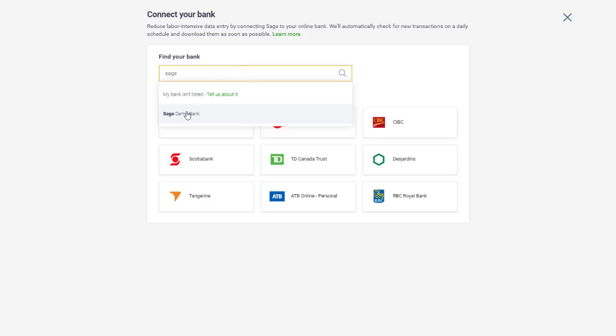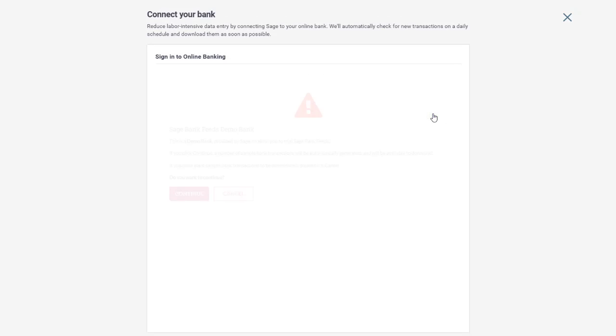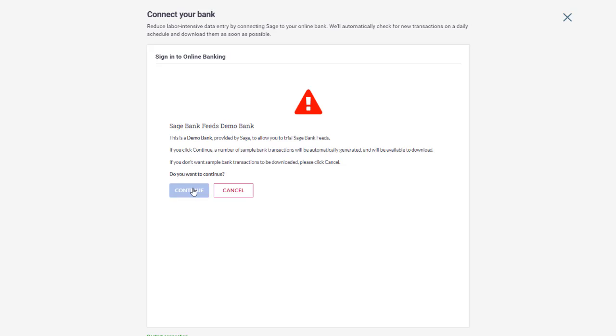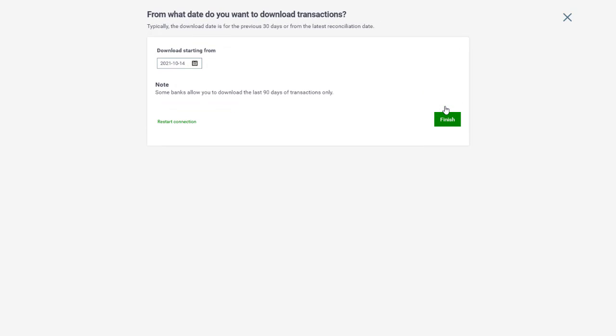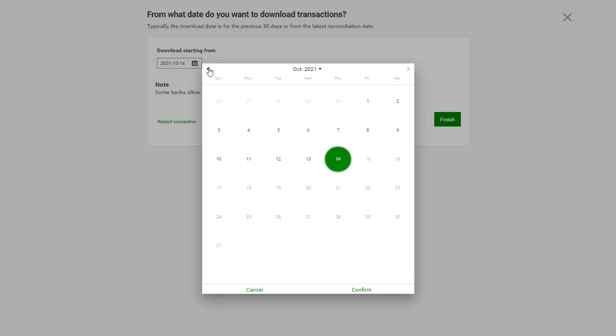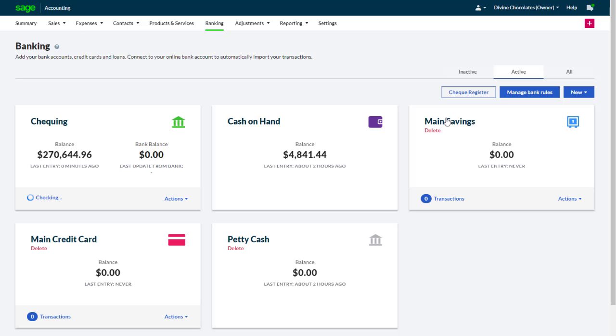Once you find your bank, select it. Then follow the prompts to authorize the connection. Set the date from which you want to begin importing transactions, then click Finish. Your transactions will usually load within a few minutes, although depending on your bank, this can take longer.